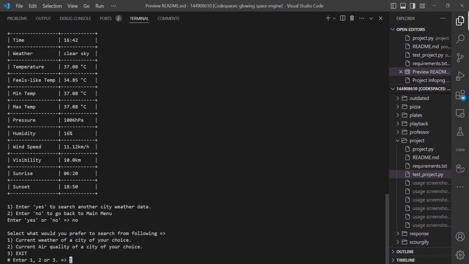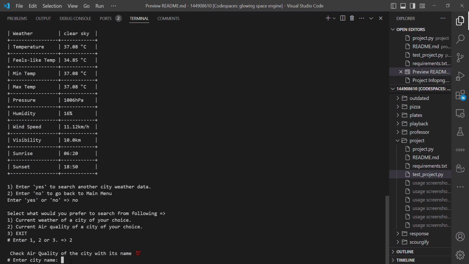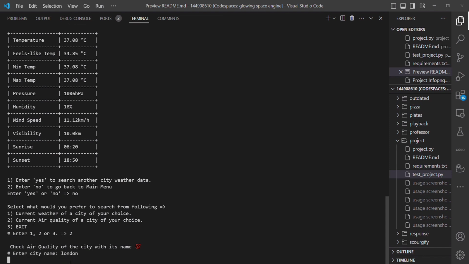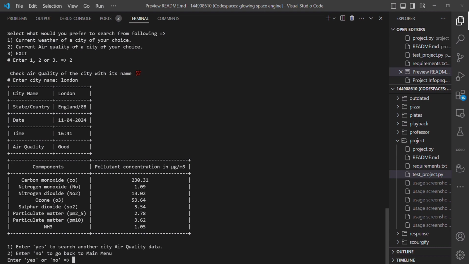Now we will see the current air quality of a city. So we enter 2. It asks for the city name, and we enter London. It has given the air quality of the city London: city name, state England, country, date, time, air quality. See, air quality is good, and all the other components.